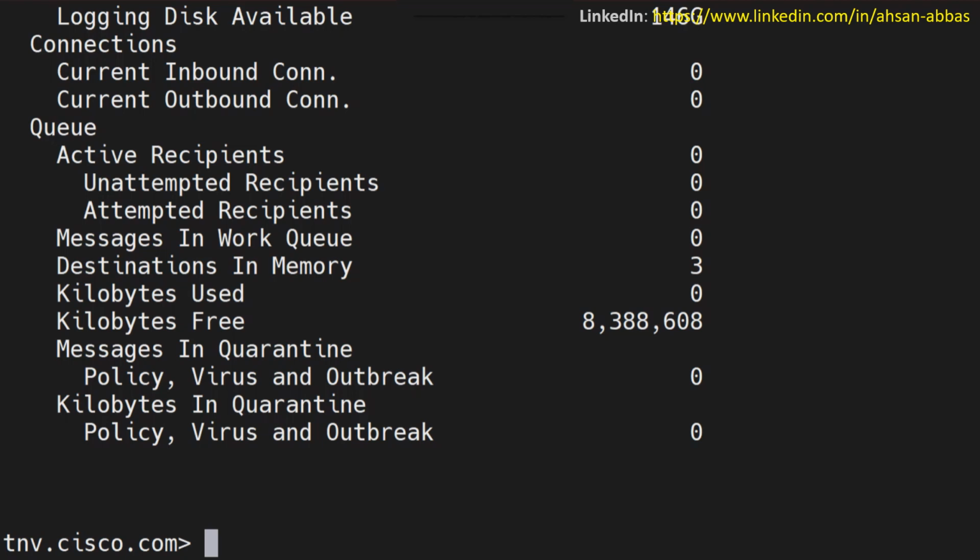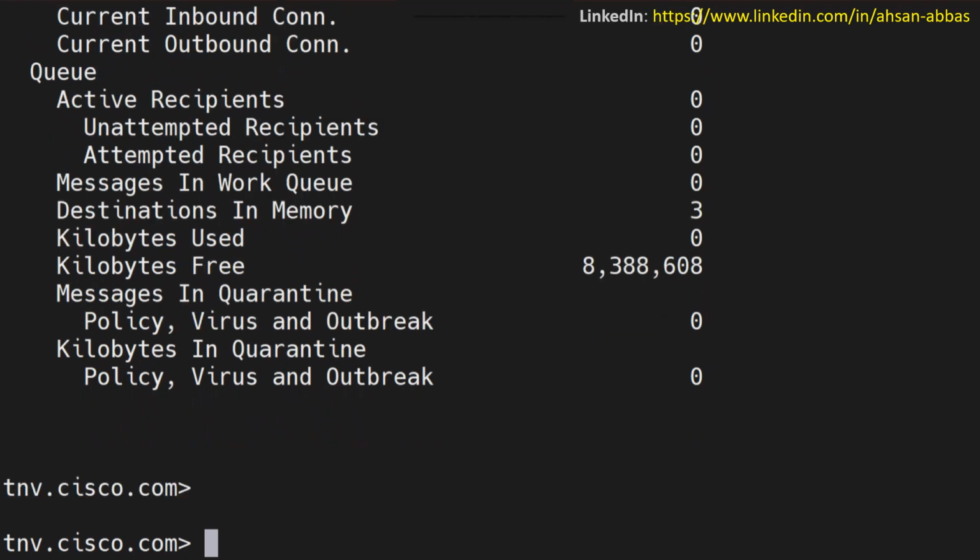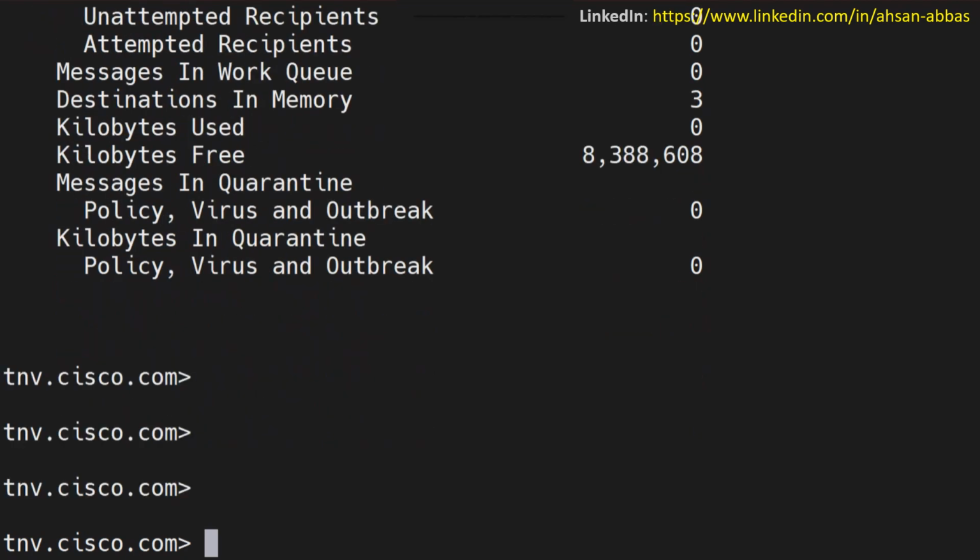You can also monitor the system with the GUI. That's something you can do as well. You don't necessarily have to go ahead and run the commands, like in the CLI. You can do the monitoring from the GUI as well. It's completely your choice.